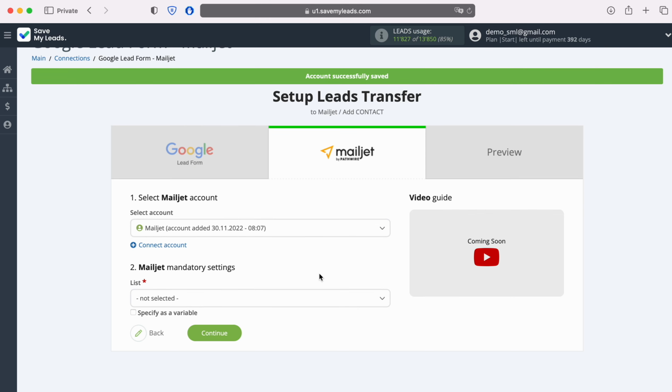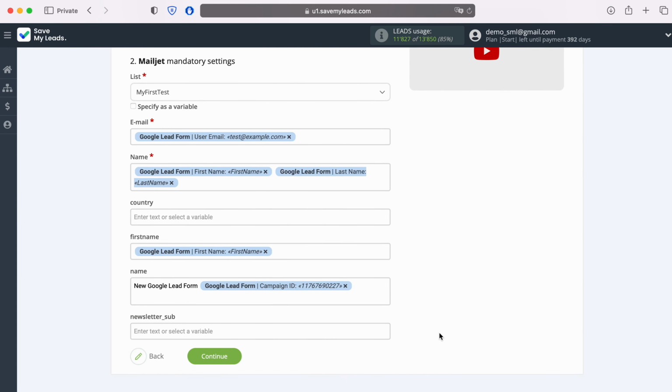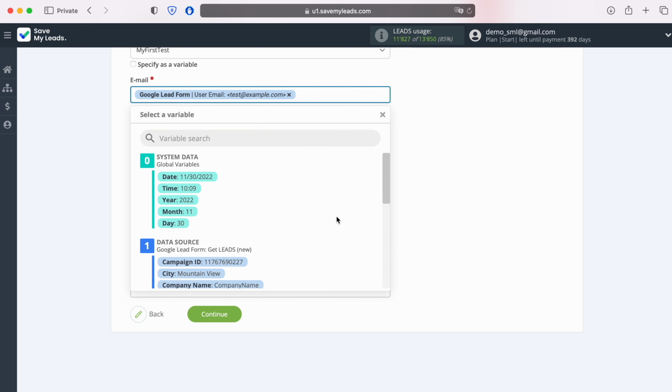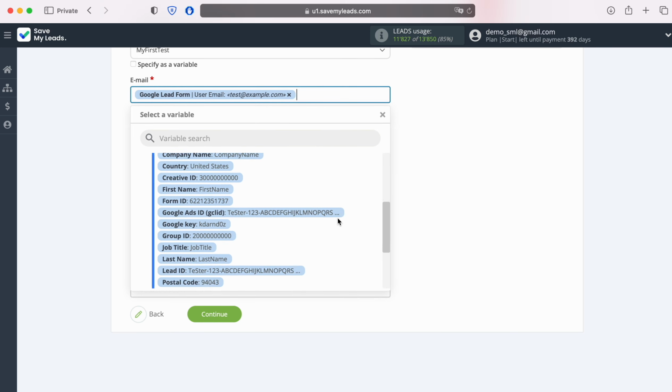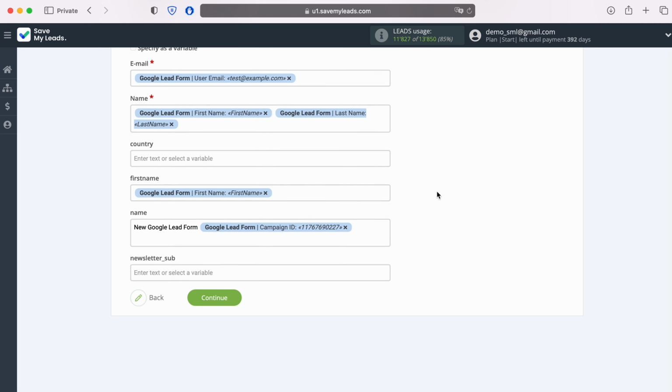Next, you need to select the list in which new contacts will be created for each new lead from the Google Lead Form. You now see the Mailjet fields for creating new contacts. You can assign variables from the Google Lead Form to these fields. In order to do this, click in the field and select a variable from the drop-down list. Please note that you can use not only variables, but also manually enter values. If you are satisfied with the preset fields, you can leave it unchanged.